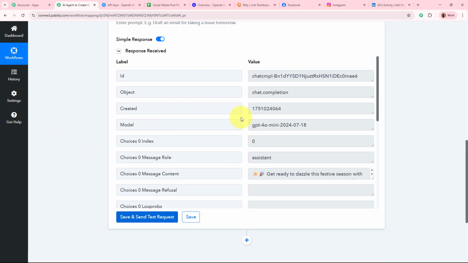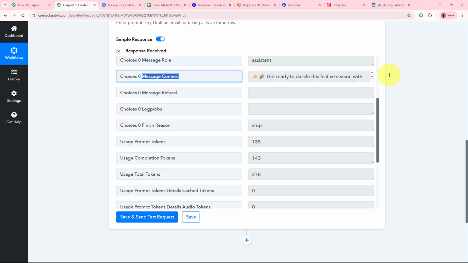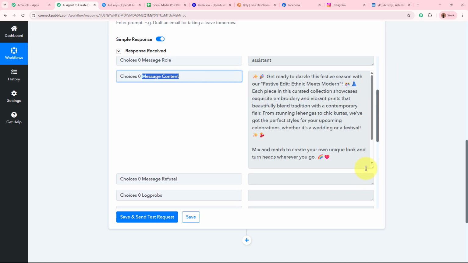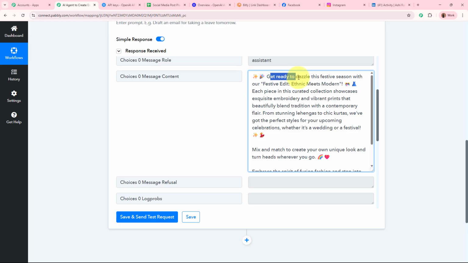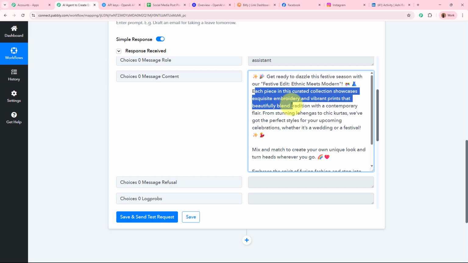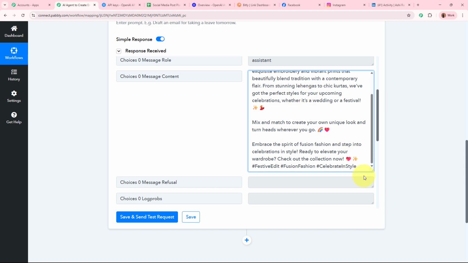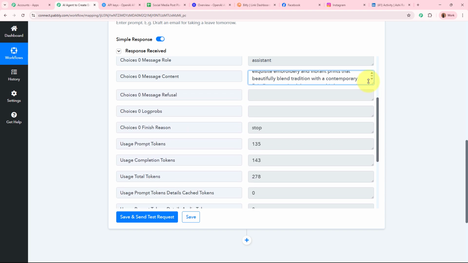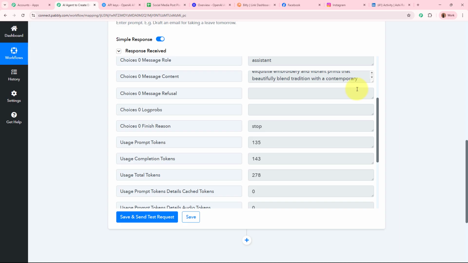And within a few seconds, I have received a response. In the response, I've received the message content, and this is the caption that is generated. Get ready to dazzle the fashion season with festive edit, ethnic meets modern. Each piece in our curated collection showcases embroidery and vibrant prints that beautifully blend traditional with contemporary flair. Okay, you can see right over here, this is the amazing caption that has been generated by my AI agent for the topic and the idea that I've entered.